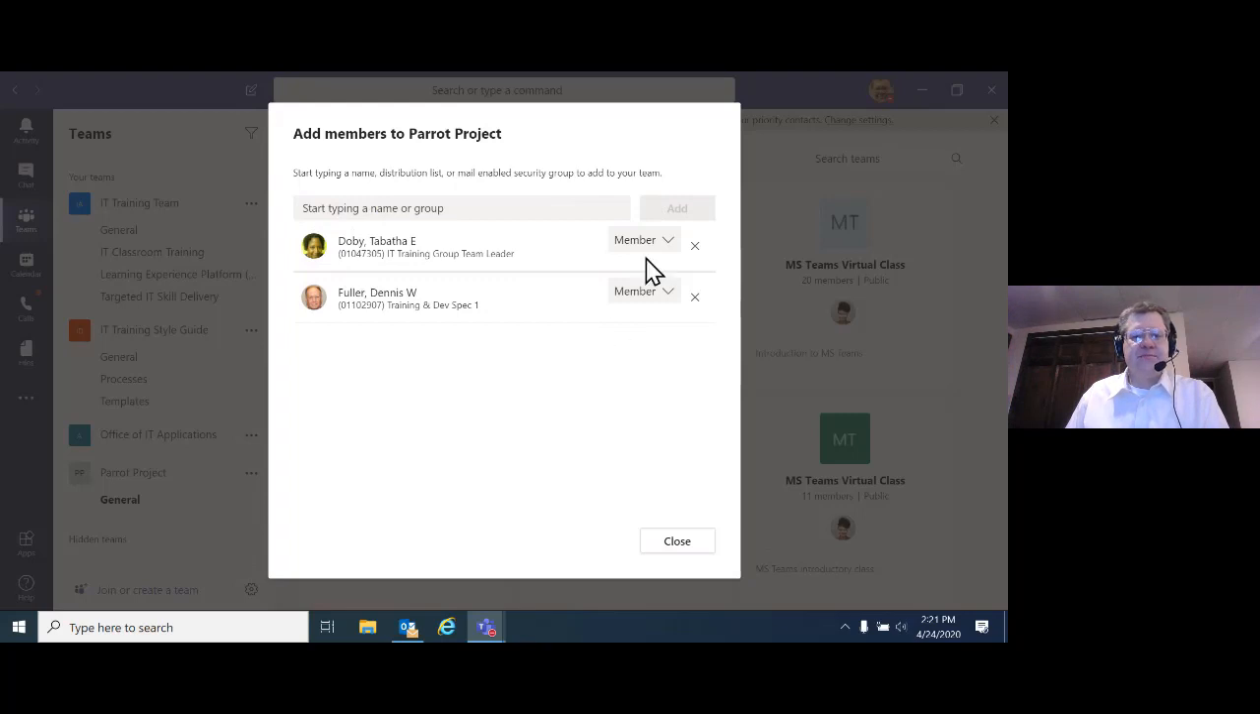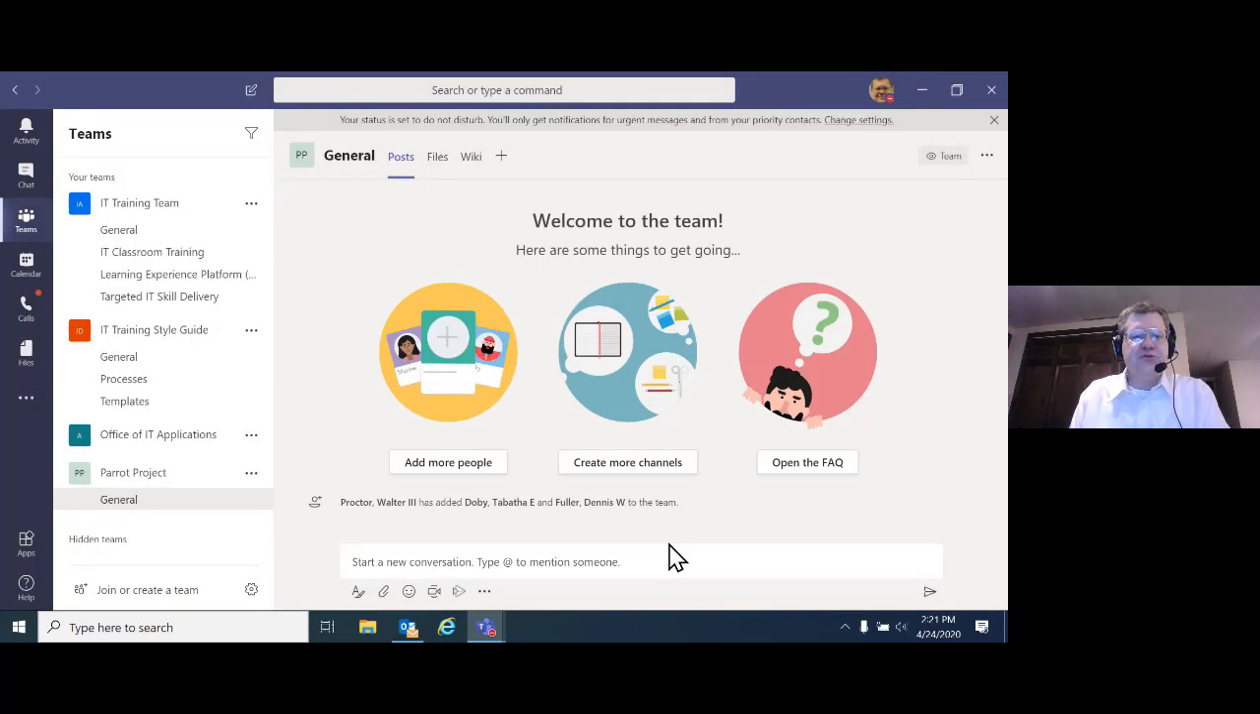Once you input the names, you will see that they're added as members. You can click the drop down, you'll have the opportunity to add them as owners. You can add up to 250 members to a team, and you can have up to 100 different owners. So you have plenty of people you can put into the team and have access to work with them. When you click close, it will send those users a little note to let them know that they are now part of the team.